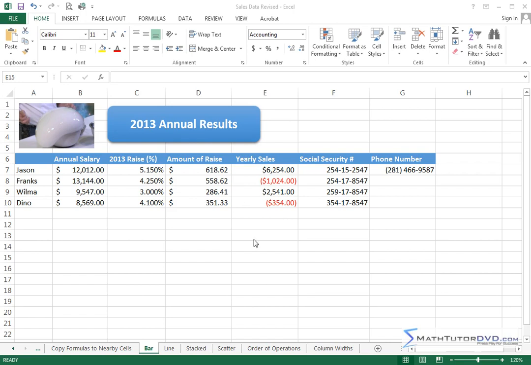Now, this is not an exhaustive list. It's not an all-inclusive list because there are dozens and dozens of types of chart options and so on. So there's thousands of combinations of what you can do here. But these will be very, very common ways in which to use Excel.